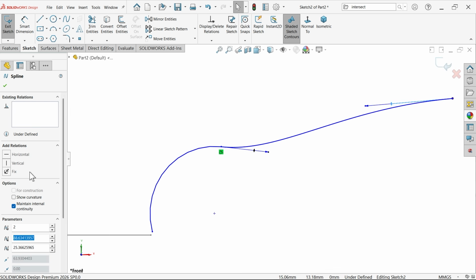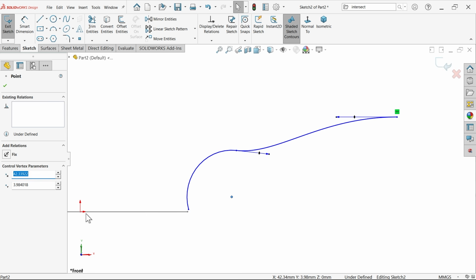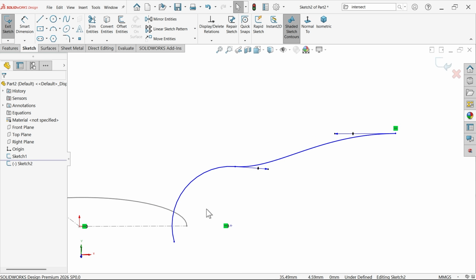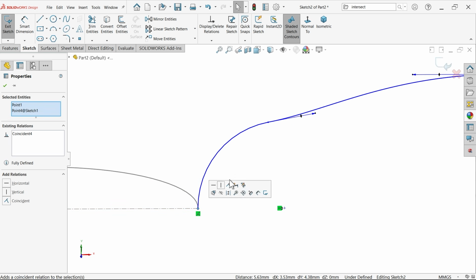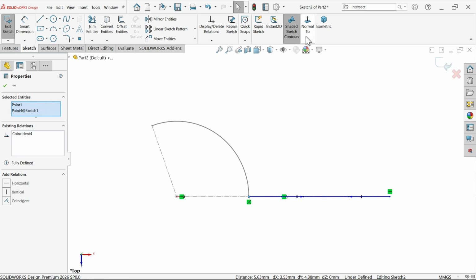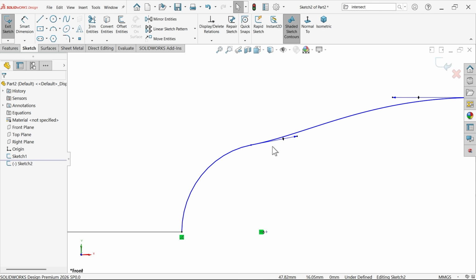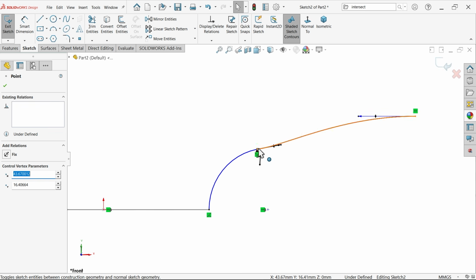Select this one, horizontal. Now I'm going to select this point and some origin point, horizontal. Fine. Select this point and this point, hold shift key, coincide. Normal view. Okay, now here make important point. Click this point and see this option, add equal curvature. Select this one. Now both side curve as equal.